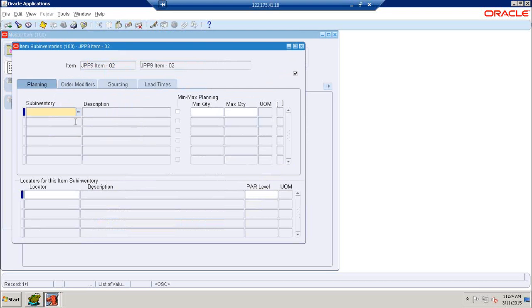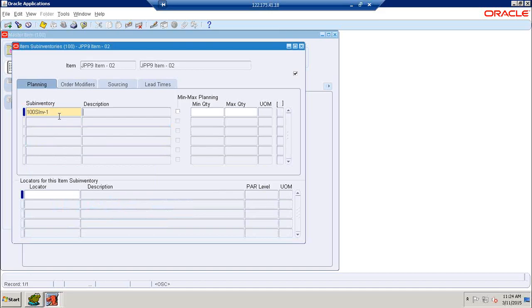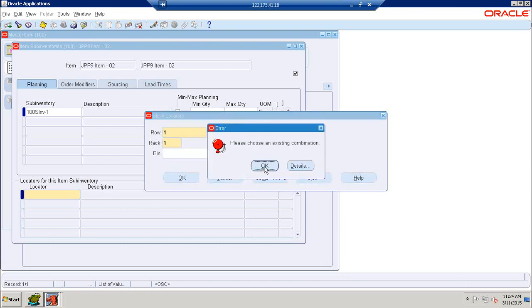Then here, in that master inventory organization, we have some sub inventories, right? How many sub inventories? 3 sub inventories. Suppose, for example, I select this one. Whenever we receive this item, this particular item is applicable for this sub inventory only. We cannot move this item into another sub inventory. So minimum quantity and maximum quantity. And also we specify the locators. Here we specify the locator, but here we don't have a proper location. It does not accept it.